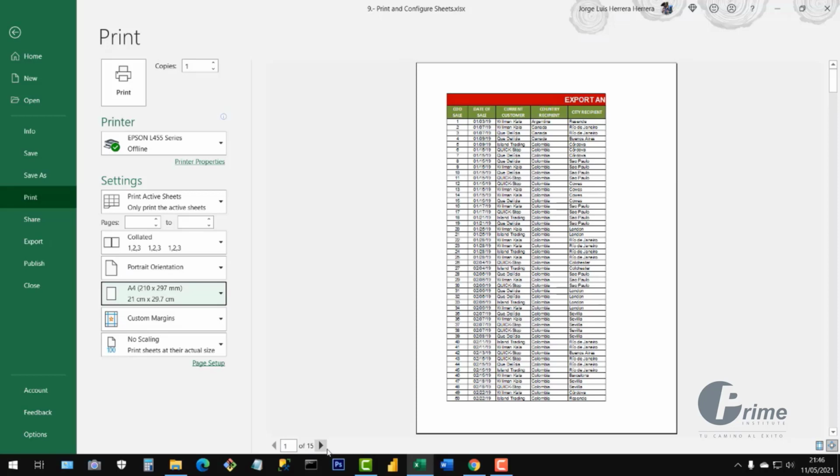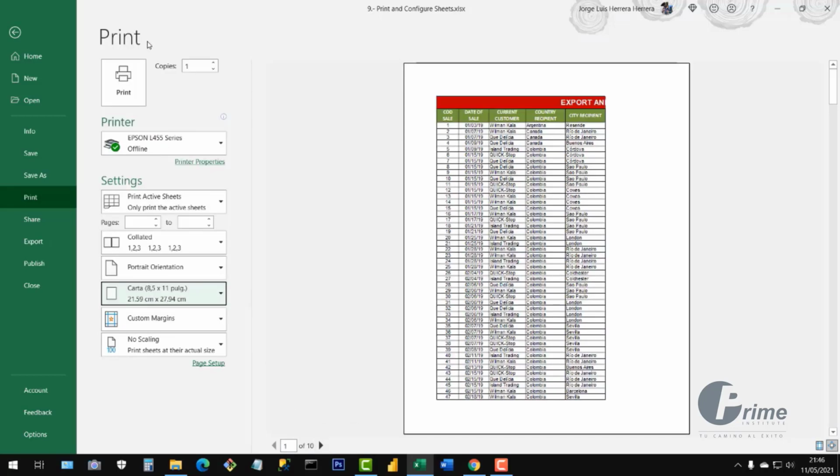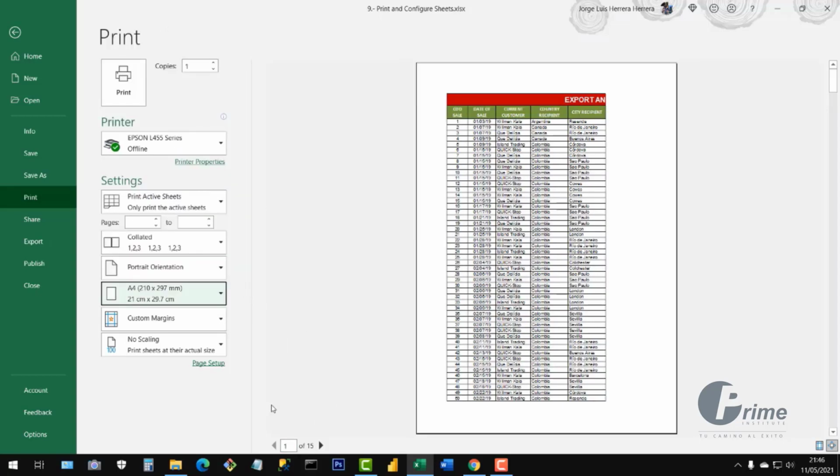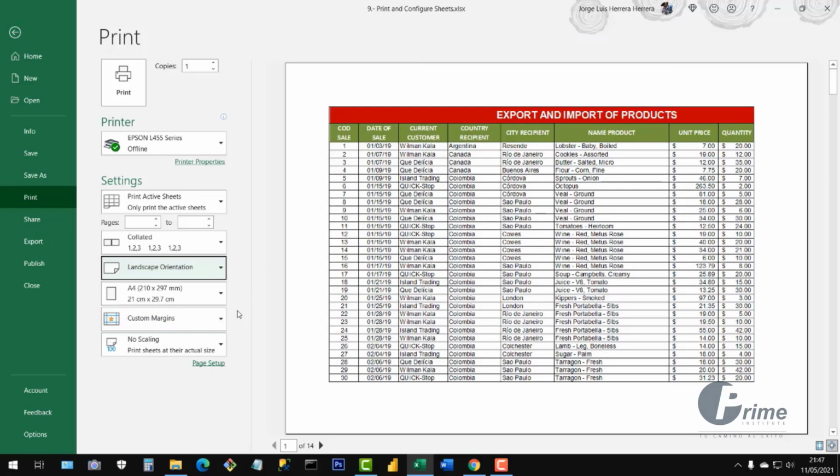It was previously in letter format. Why? Because letter is wider but has fewer rows. And now I change it into A4. And now the orientation will depend on it. If you have too much information horizontally, you can change it. But if you have portrait orientation, you can choose it that way.